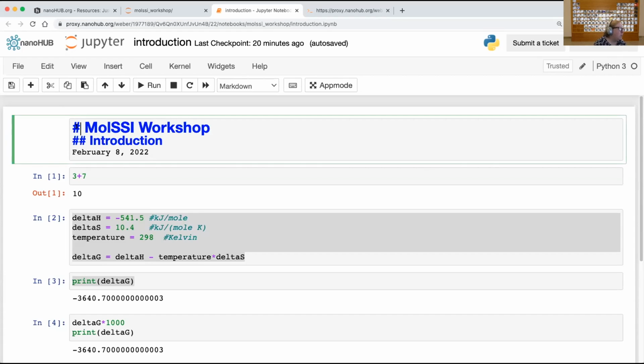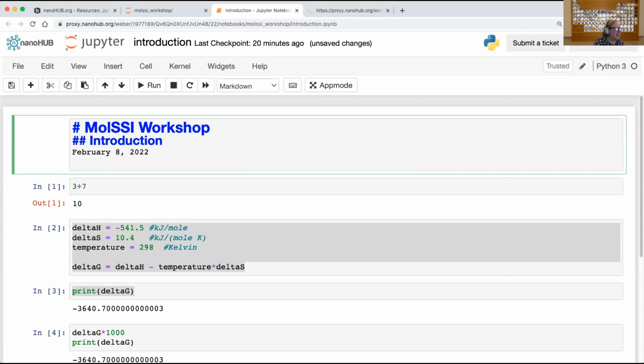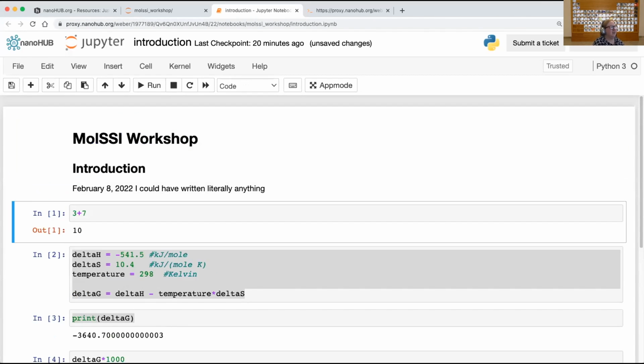And if you put one hashtag character, that makes like a big title for your notebook. And if you put two hashtags, that gives you kind of a subtitle. And then I chose to write the date here, but I could have written anything. I could have written literally anything, and it would type it out there.